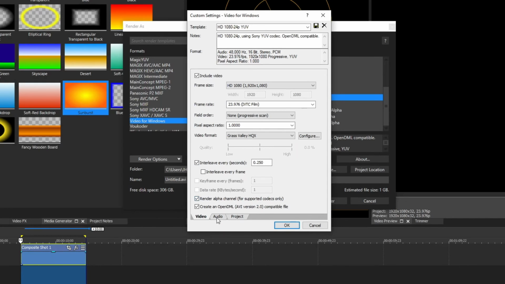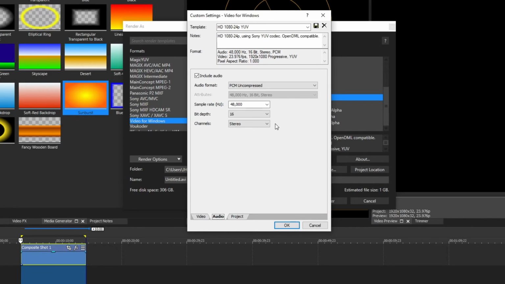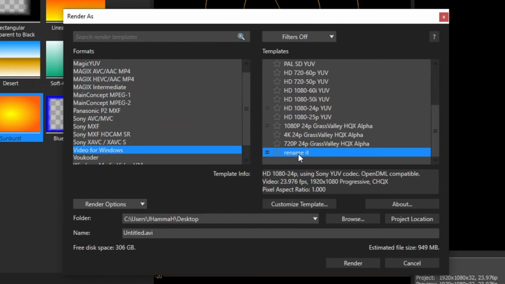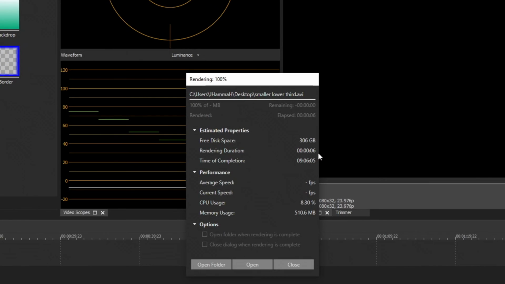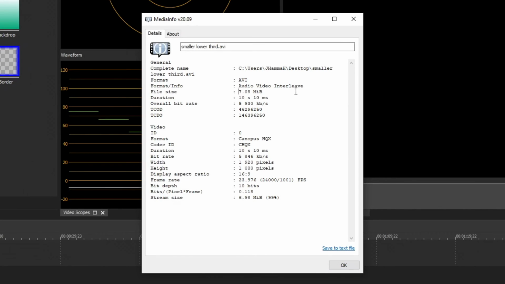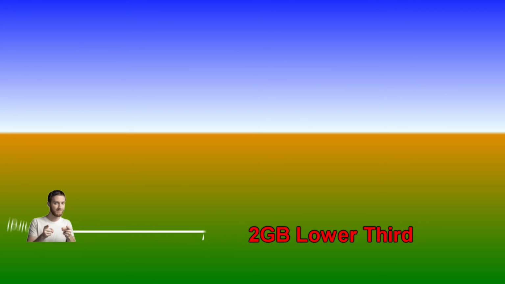Check that box. And then go over to audio. If you don't have audio in your original lower third or clip that you rendered, make sure to uncheck this box. Once you're done, rename it and then hit save. Hit okay, and you'll see it right down here is one of your new options to choose. So I choose the new option I made. Then I'm going to re-render this and call it smaller lower third. Hit render and we'll see that it renders out in 6 seconds. Now if I open up the media info of this file, the file size is 7 megabytes. 7 megabytes for a 10 second file with an alpha channel. So let's go ahead and look at the quality.